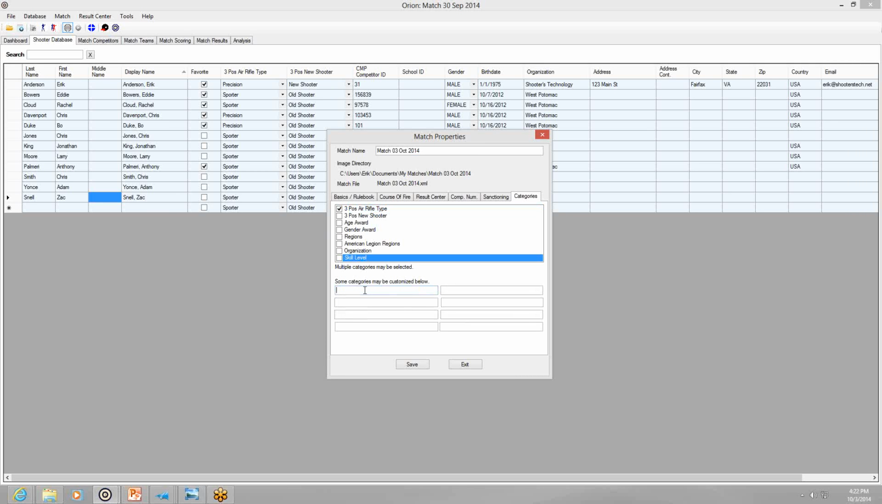For example, I know in 4-H competitions they oftentimes have their own age groupings. So you can type in your own age categories for your competition and assign them to the athletes as necessary.